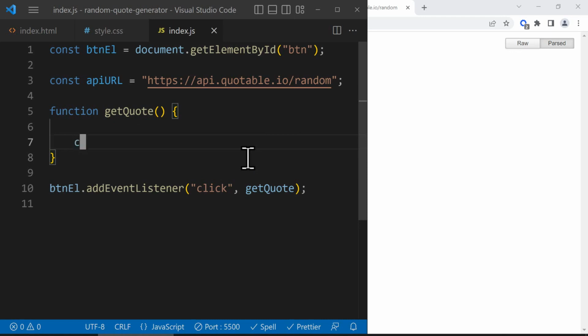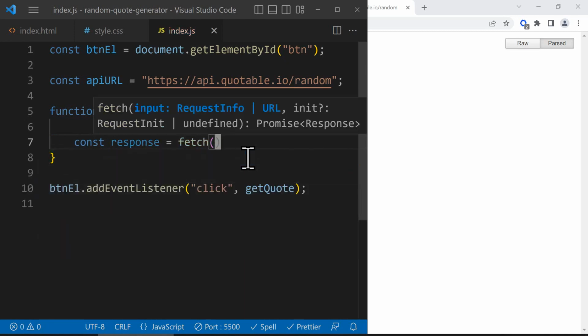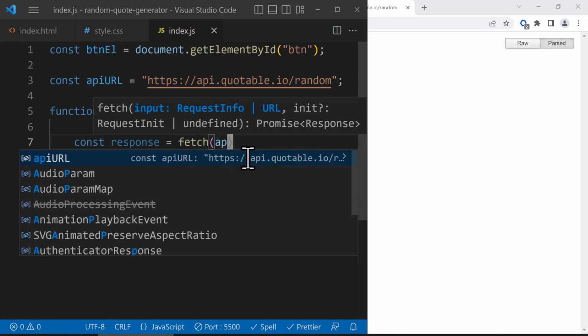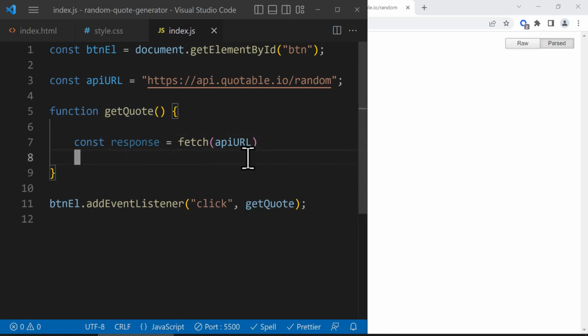So we just can create a constant here, and we call it response. And this response is going to be equal to fetch. And inside the fetch, we just add this API URL. So this is going to give us the response, but we need to convert this response to JSON. We can use the .then here.